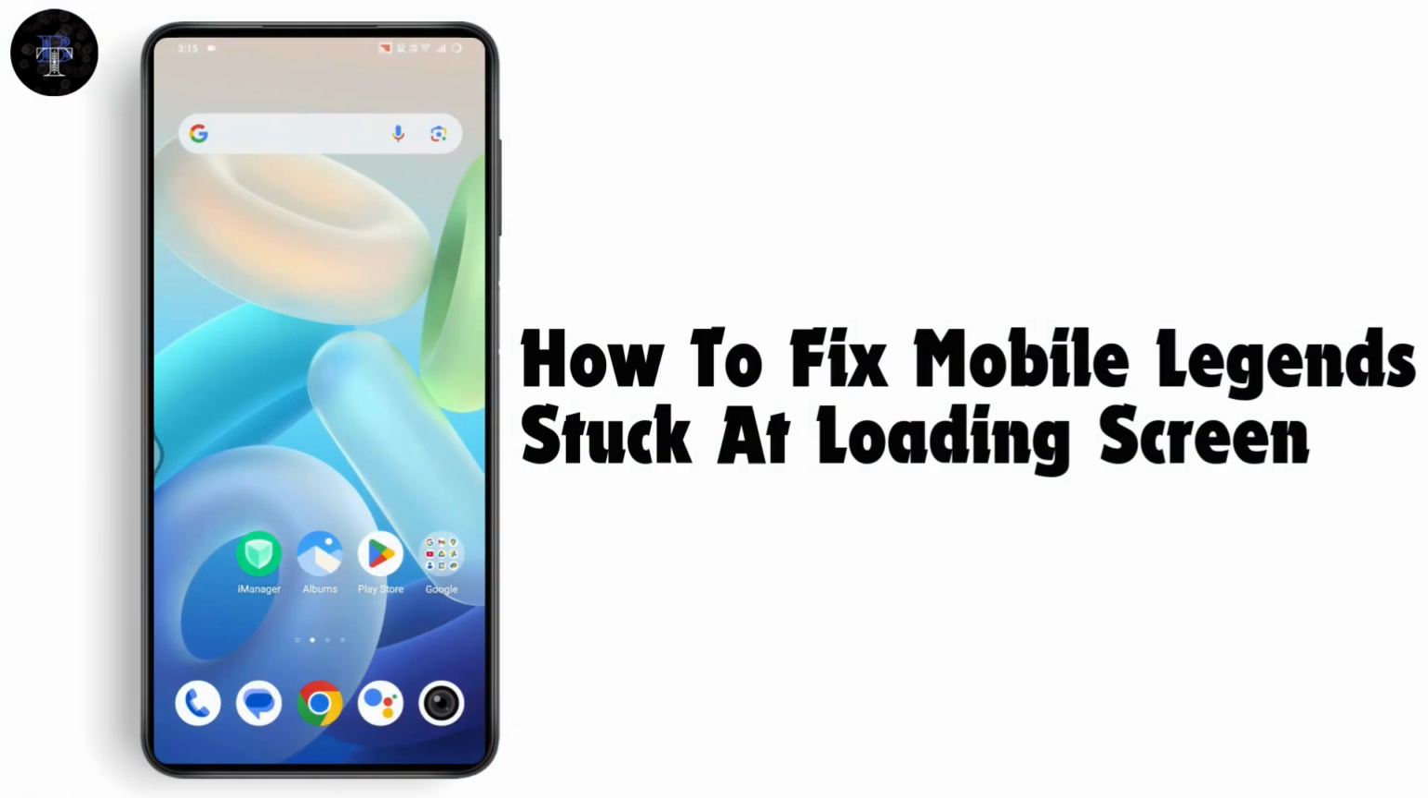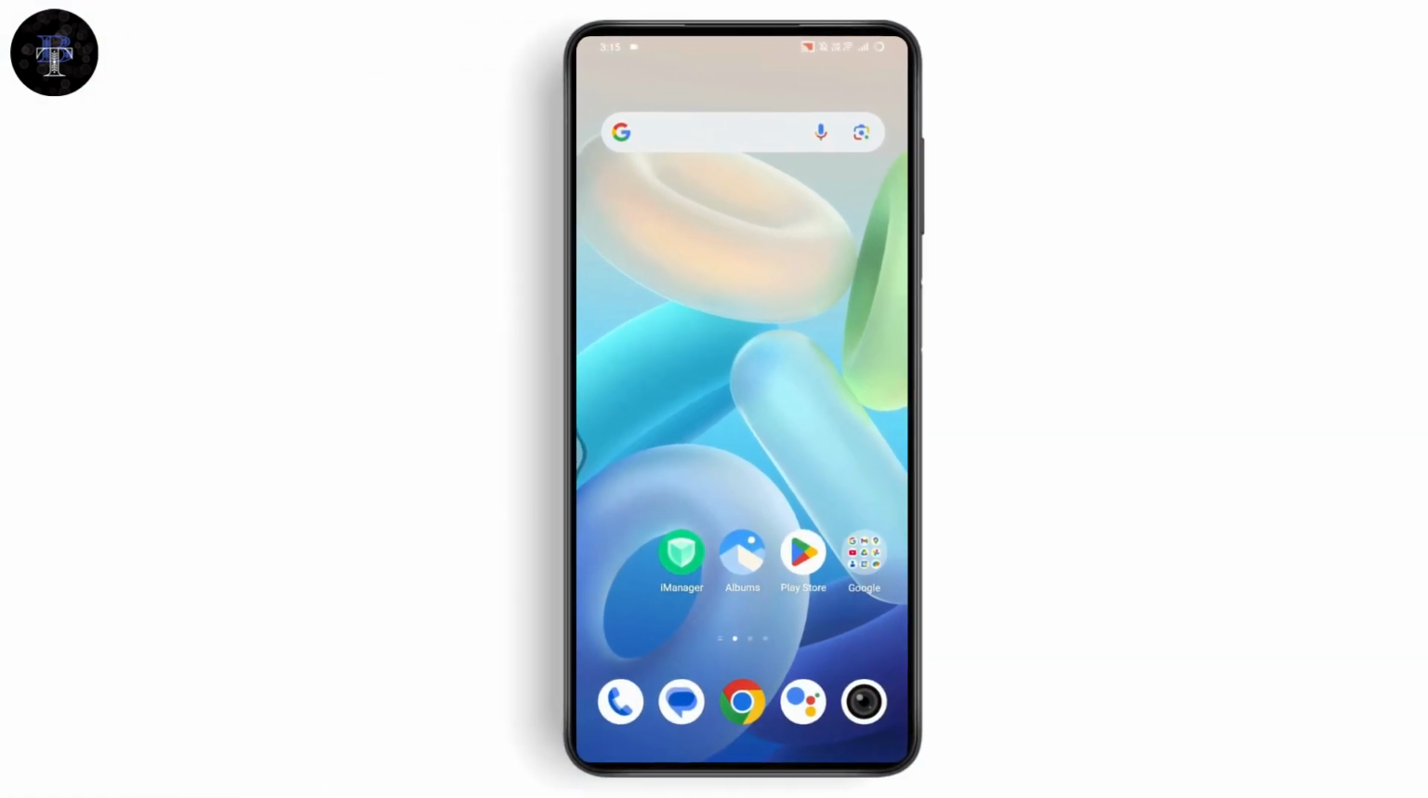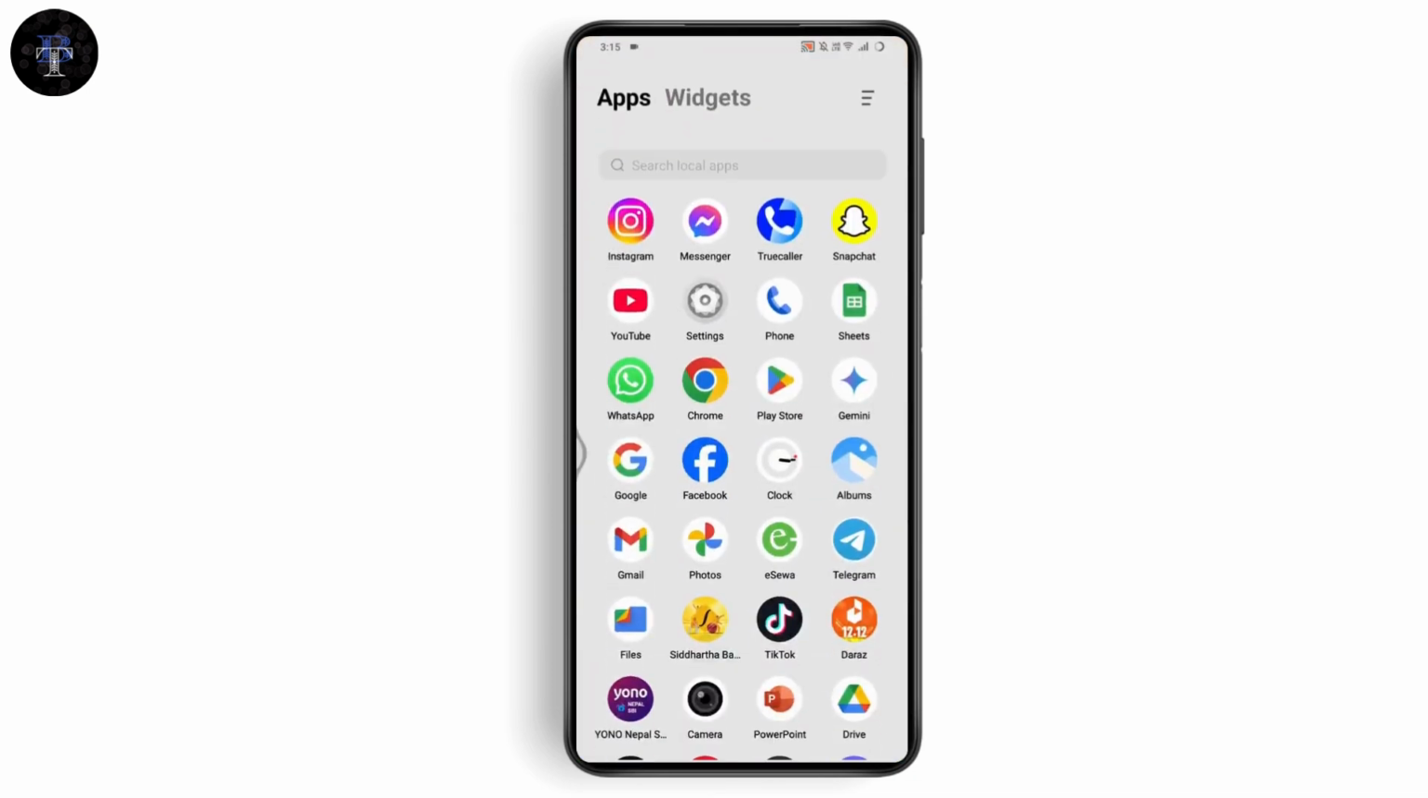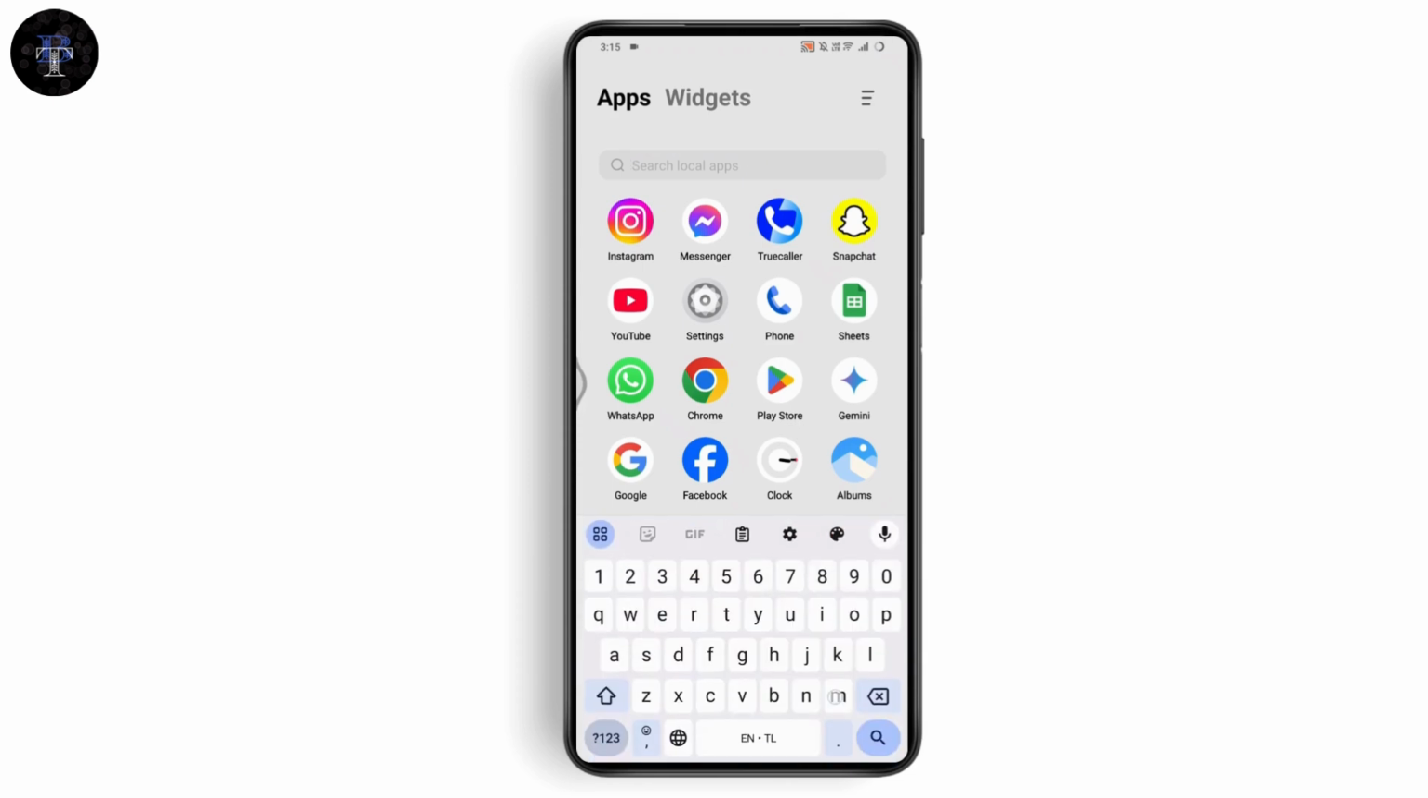How to fix Mobile Legends stuck at loading screen. So if you want to fix the Mobile Legends application stuck at loading screen, then what you need to do is you just need to simply search for Mobile Legends at first.